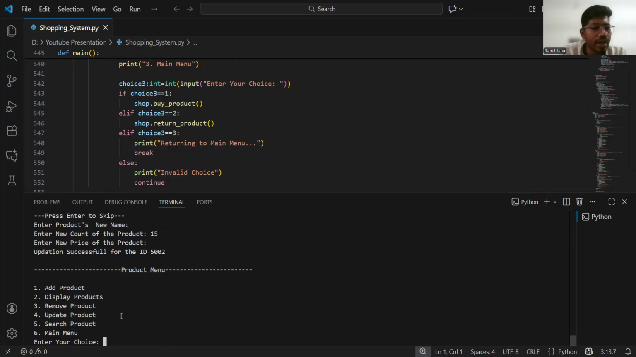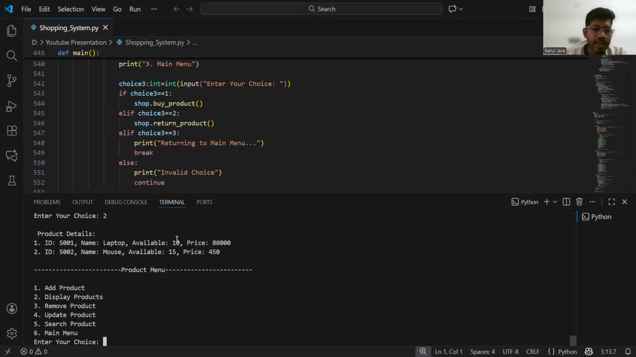It shows one message, updation successful for the ID 5002. Now let's see whether the updation is actually done or not. For this, I am displaying the products. Look over here. The availability changed to 15 from 10. It proves that the updation successfully occurred.